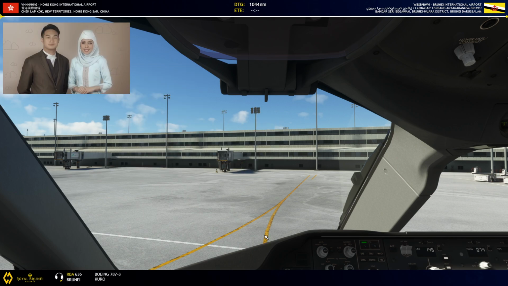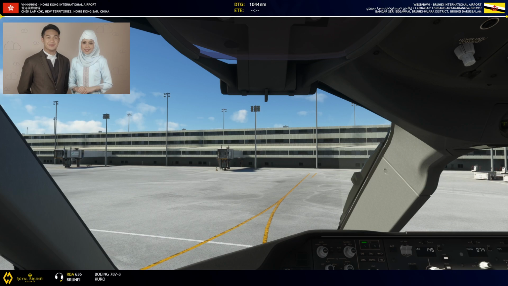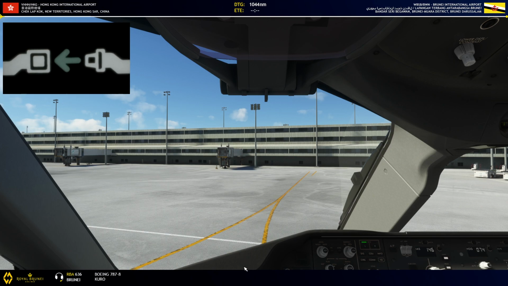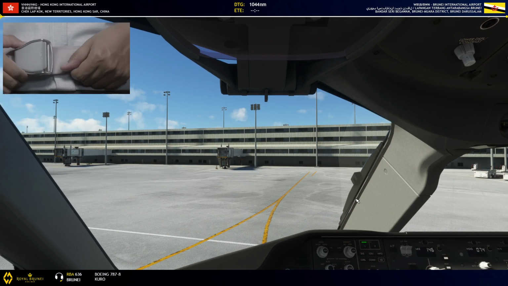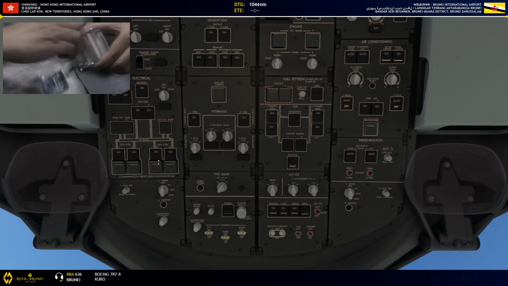Tampering with the smoke detectors and alarms is prohibited by law. Ensure your seatbelt is securely fastened for takeoff and landing, and at any time your seatbelt sign is switched on. To fasten your seatbelt, insert the metal tab into the buckle and tighten your seatbelt by pulling the loose end. To unfasten your seatbelt, lift the metal buckle.